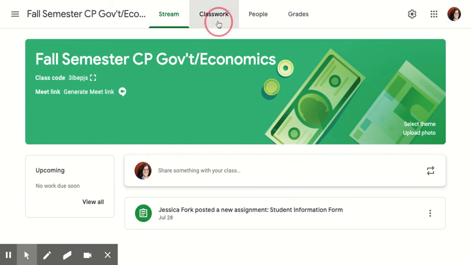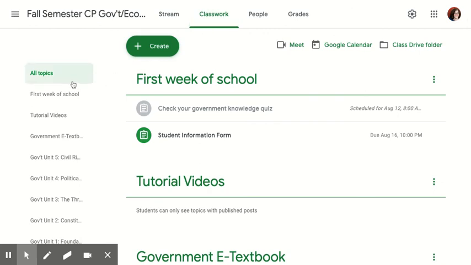I assign unit calendars, things like that. And then under Classwork, All Topics, and then click on the topic that we're currently studying. And that's a quick way of helping to navigate. So those are like the two biggest tricks to helping you figure out Google Classroom.